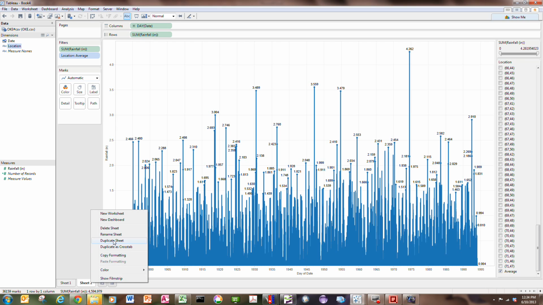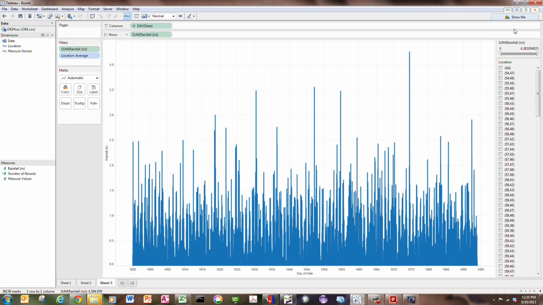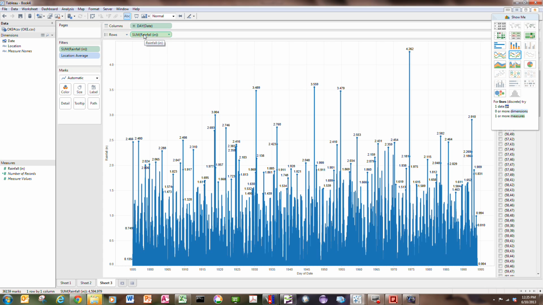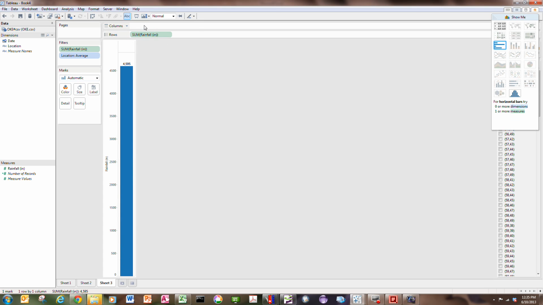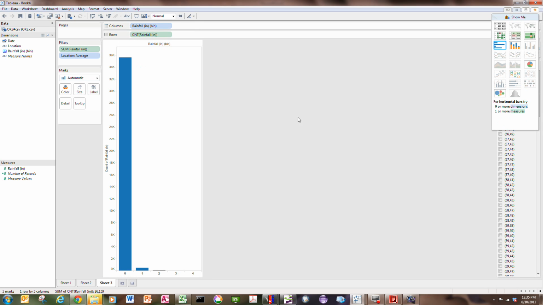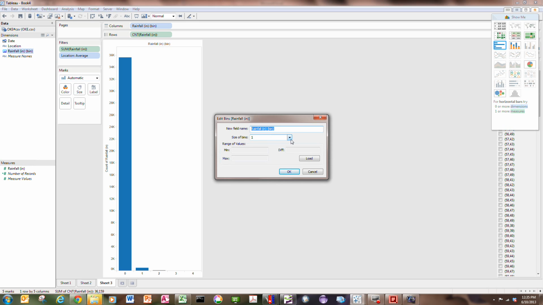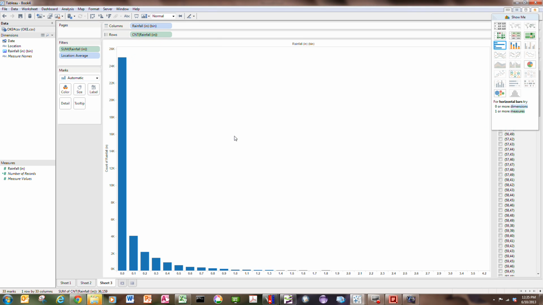Let's do a little bit further analysis on this. Take a pause and think about this for a second. So I've removed the date from the analysis. Let's do a histogram of rainfall. Let's take a look at edit the bin of rainfall. Size of the bins being 1. Let's put the size of the bins as being 0.1. Okay.